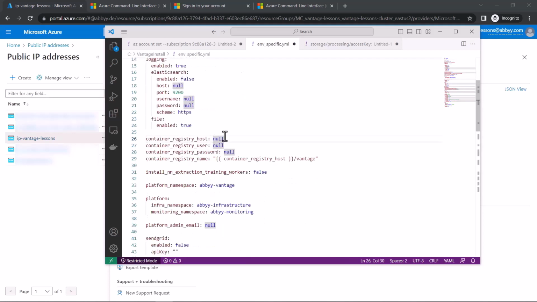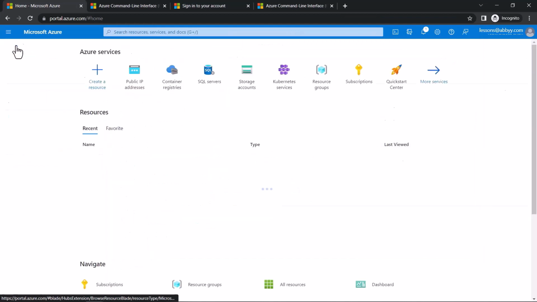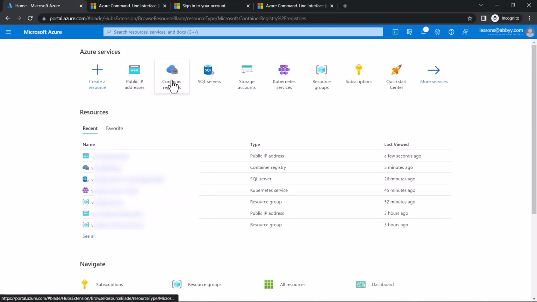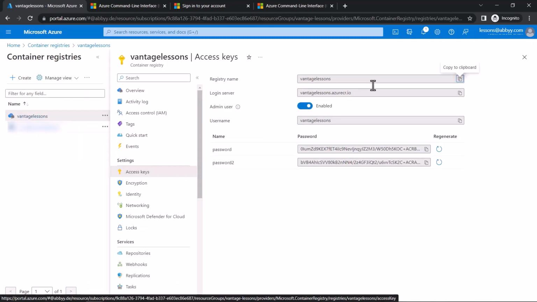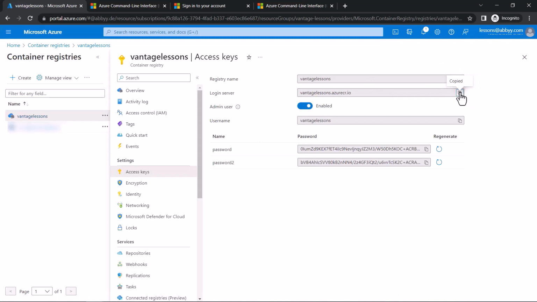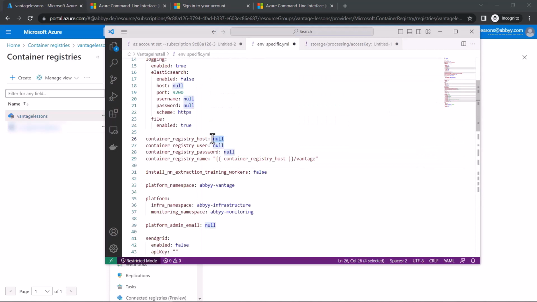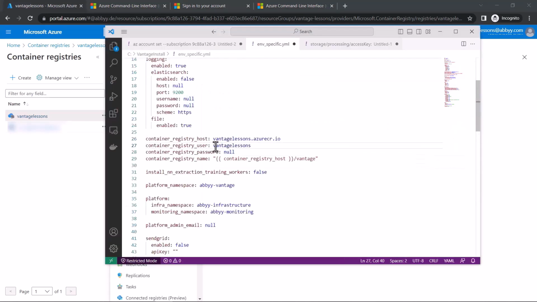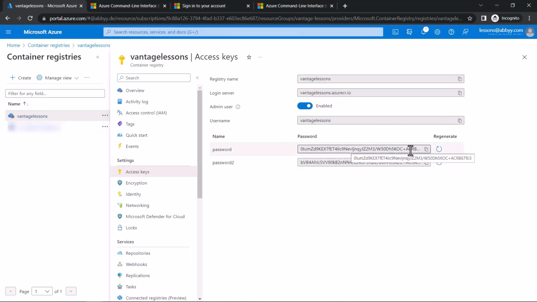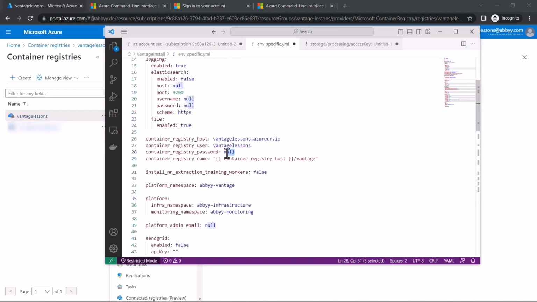The next group requires information about your container registry. I'm going to open the container registry access keys and find the needed information. The container registry host in the env specific YAML file corresponds to the login server of the Azure Container Registry. The container registry user equals the username here. The login registry password, you can copy the password from here. The container registry name, in my case, is equal to the container registry host.